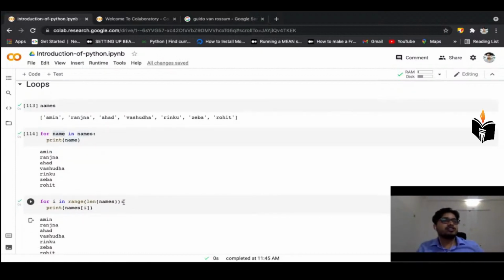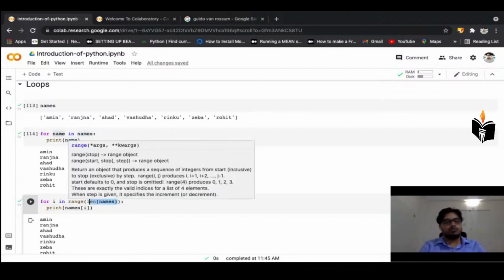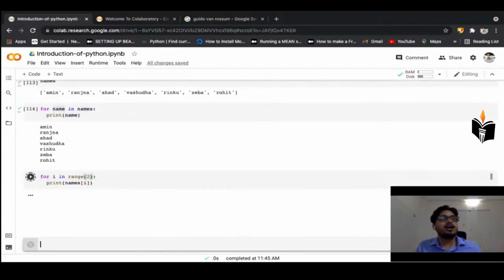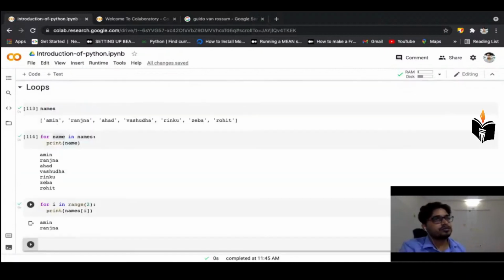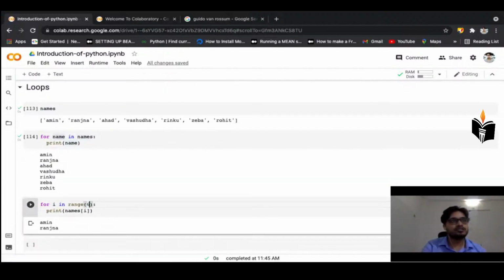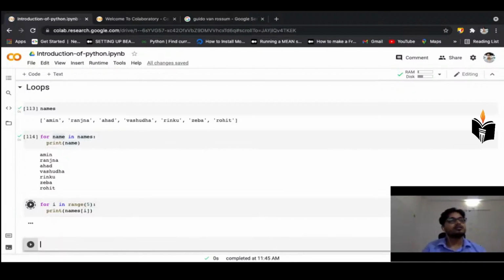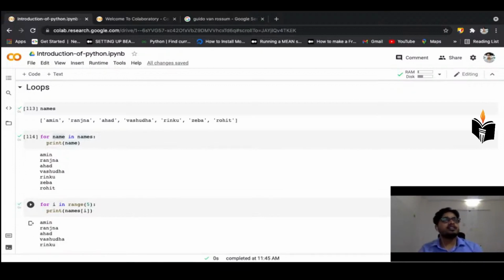If I change the range value to 2, only Amin and Ranjana will be printed. If the range value is 5, then Rinku will still be printed. Now every range value starts from 0.